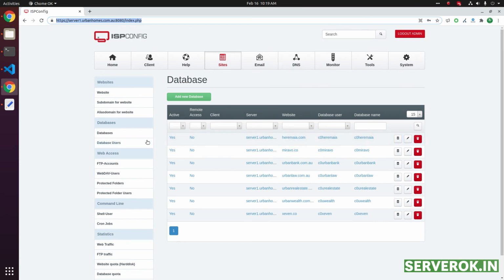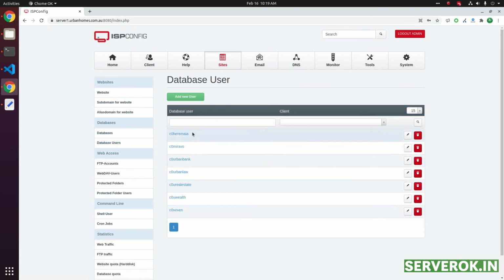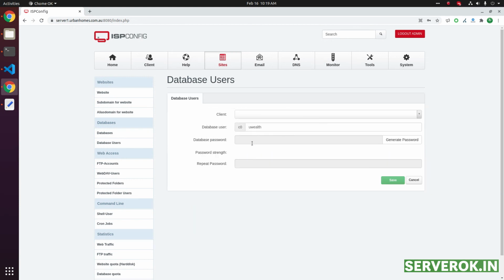If you want to change the password for a database user, click on the database users link on the left menu. On this page, you will see all the database users available. Click on the pen icon on the right side of the username. To change the password, enter the password under database password text field and repeat password, then click save.